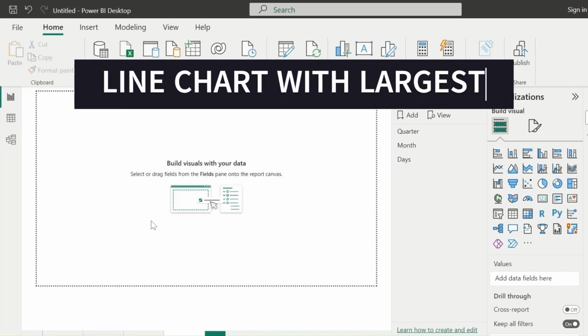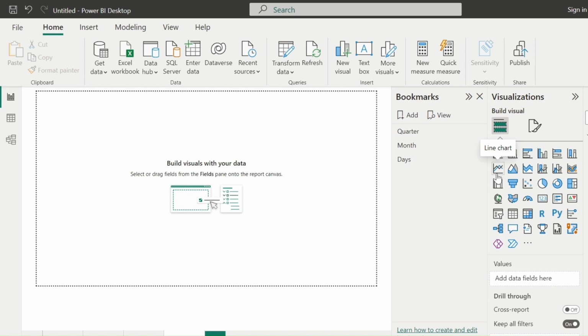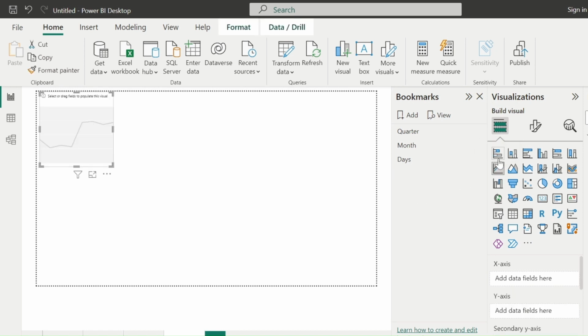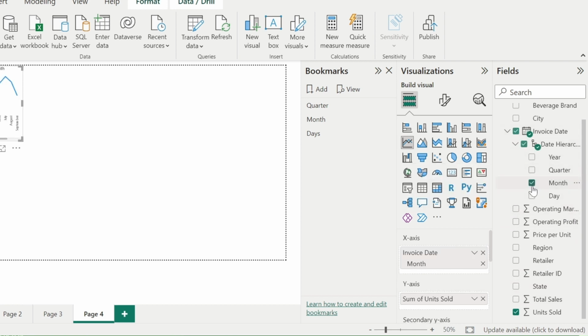So next up we have the line chart with largest areas, and this makes sense if you want to see where your numbers are in relation to a target. To show you this, we will first create a simple line chart. Just by clicking on this we will create a line chart, and this time we go with the units sold, and we go by the dates by months. So here in invoice date we will go with the months. We'll click on it. Let me resize it quickly.